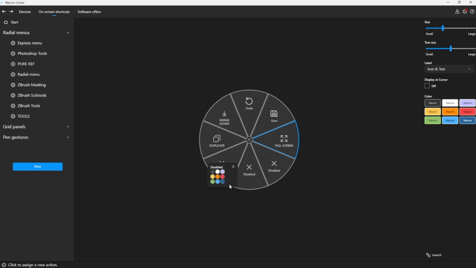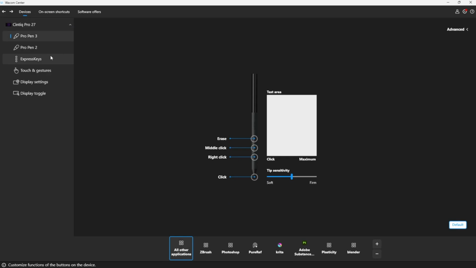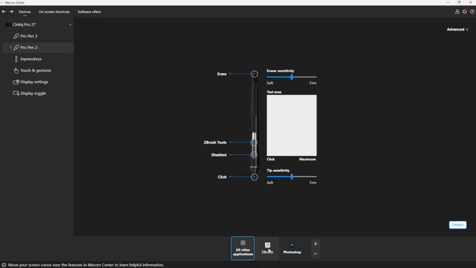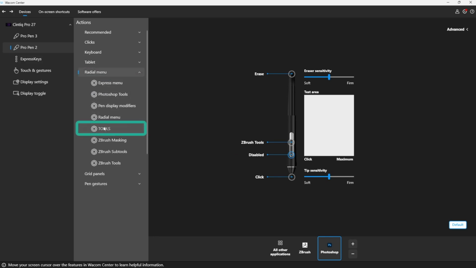And now that we've completed this radial menu, we need to assign it to either an express key in the Wacom Cintiq or to a button of the pen, right? So in my case, I'm going to use my Wacom Pro Pen 2. So let's go back to devices, right? If I click on Pro Pen 3, I have already assigned this radial menu, so I don't want to override it. So let's go ahead and click on Pro Pen 2, and you see I have ZBrush and Photoshop, right? So Photoshop is using the ZBrush tools, but I can just go ahead and in this button, or maybe actually use this one. So I'm going to click on this one, and now that I've clicked on this button to assign something, I can go ahead and find the radial menu, and I can look for tools. So this is the one that we created.